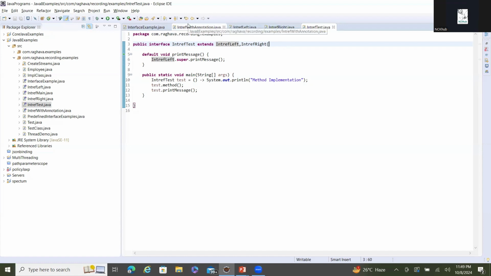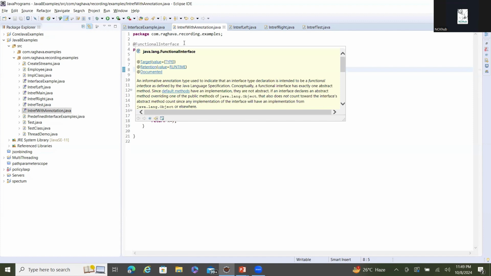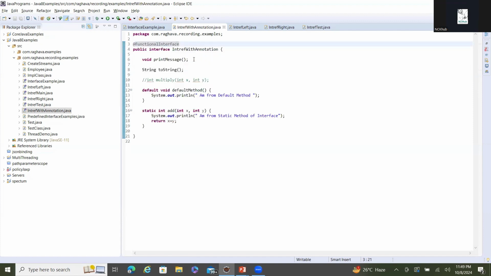Then, coming back to our interface with the annotation example, we missed discussing this point earlier. Now I'm just uncommenting this. Earlier we were discussing that whenever an interface is annotated with the FunctionalInterface annotation, it should have only one abstract method.